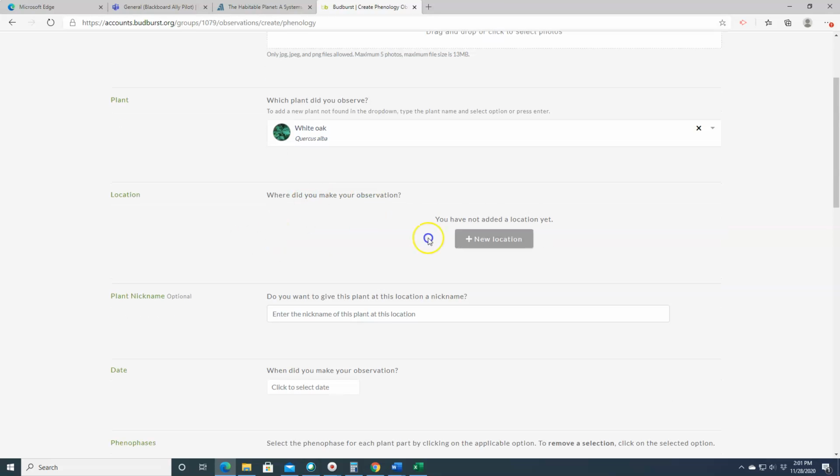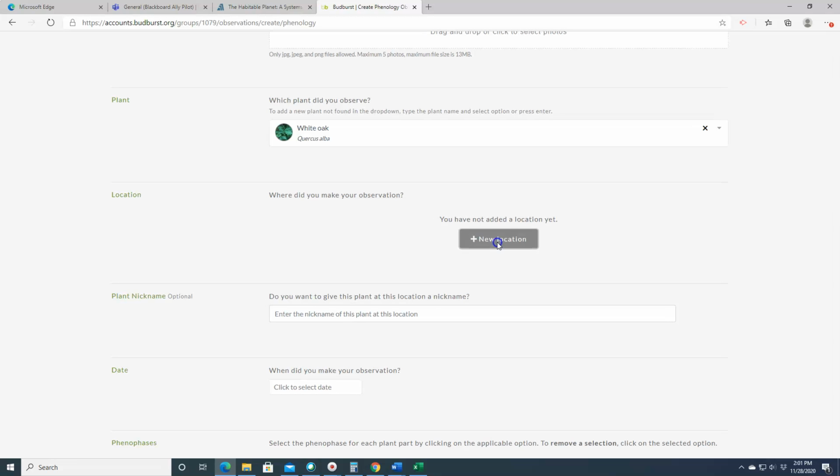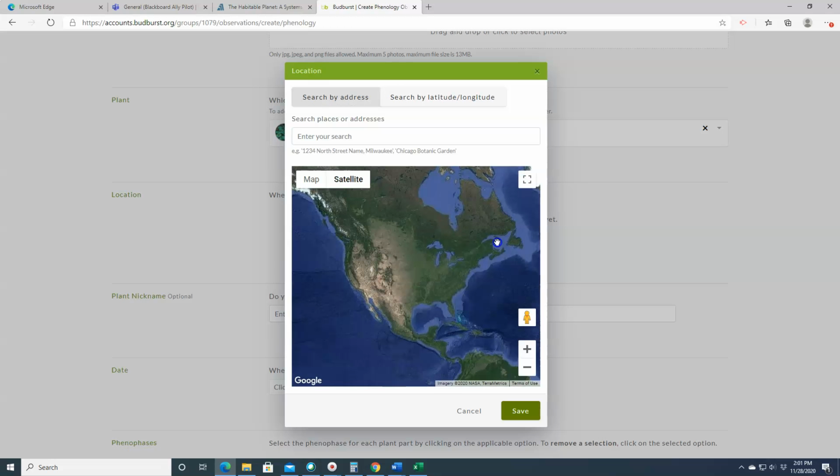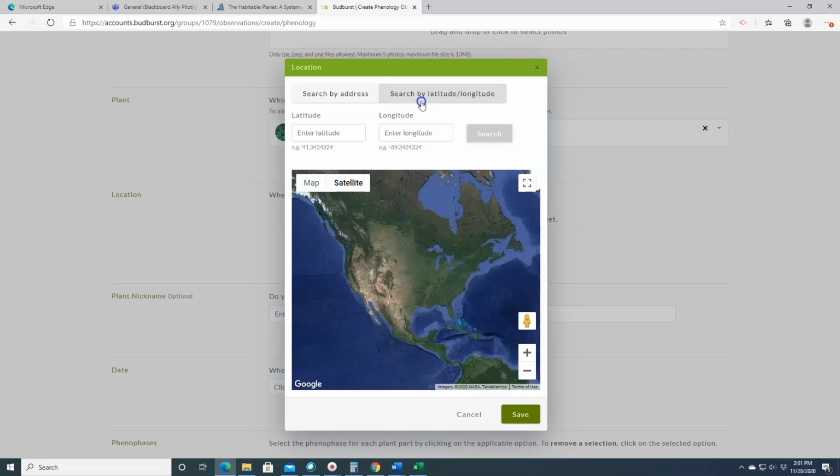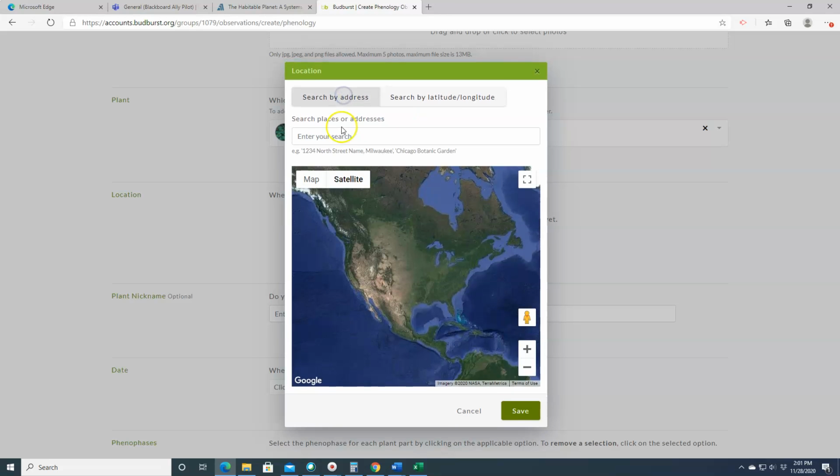So where did you make your observation? You have to put in your location. That way, every time you do it, you'll do it the same way. You can search by address. You can also put in your longitude and latitude, because remember I had you guys record that information, so you can do it that way.